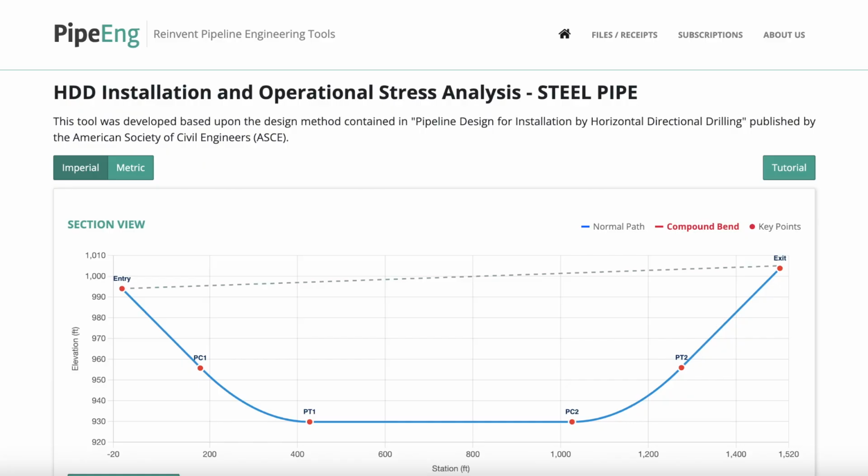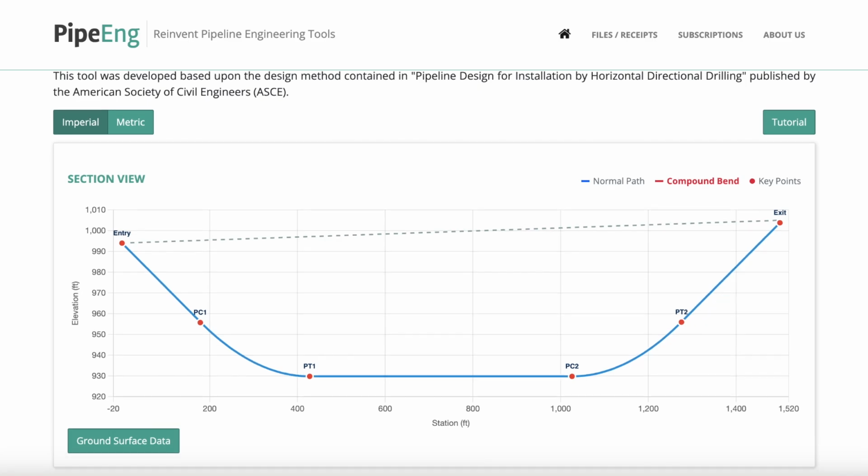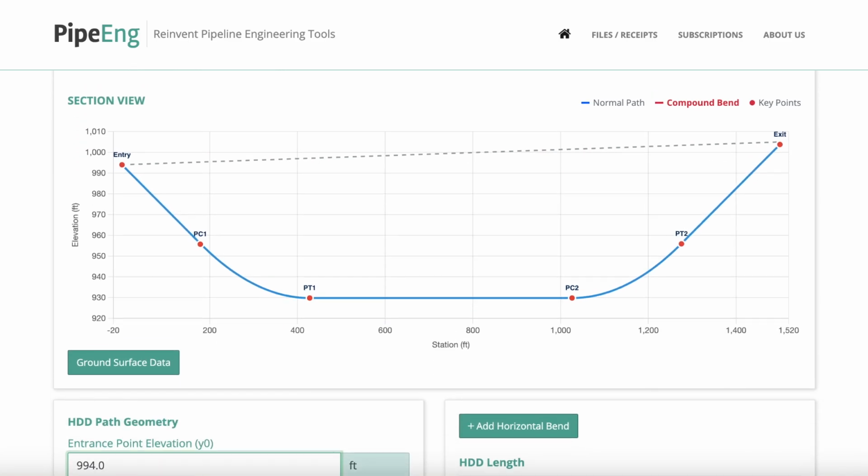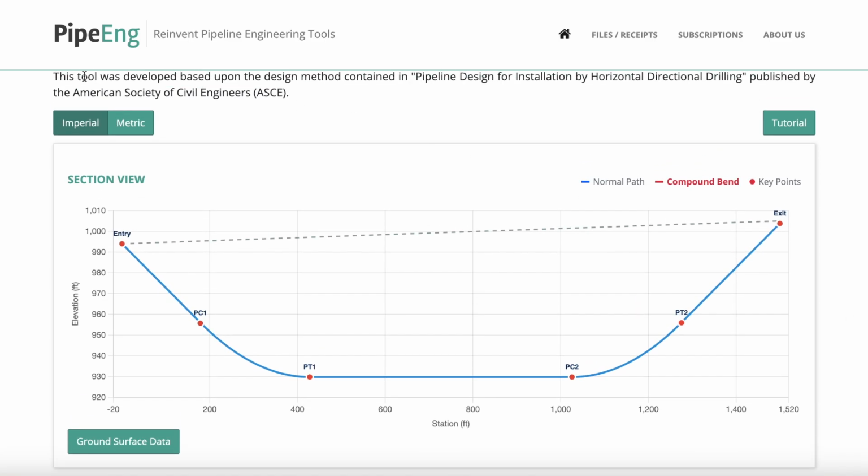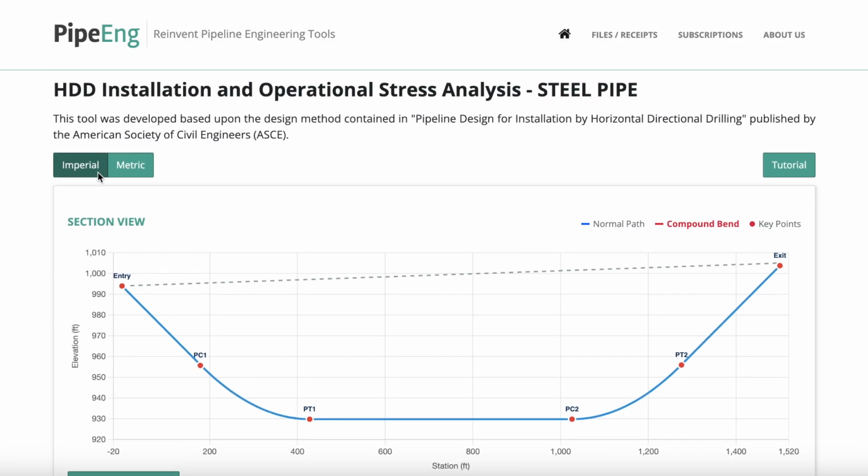So when you log in to our website, either you can use the 7-day tryout or you subscribe to this tool. You will see the default geometry design at the very beginning is the same as before. We only have a section view, pretty much just a traditional HDD design, and we keep pretty much the old features of keeping the unit options for imperial or metric. It's pretty easy to just click and you can convert.